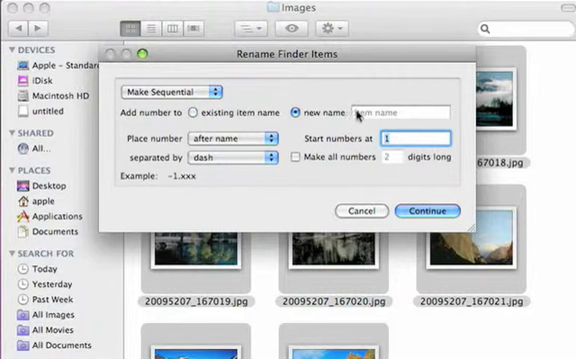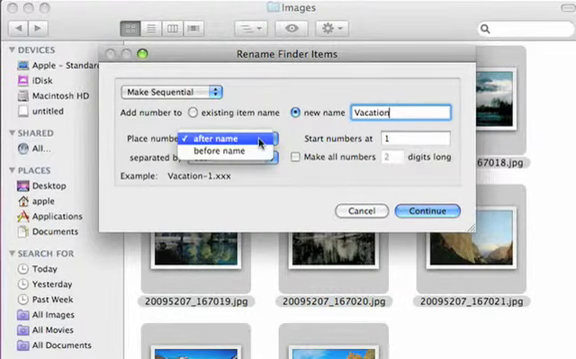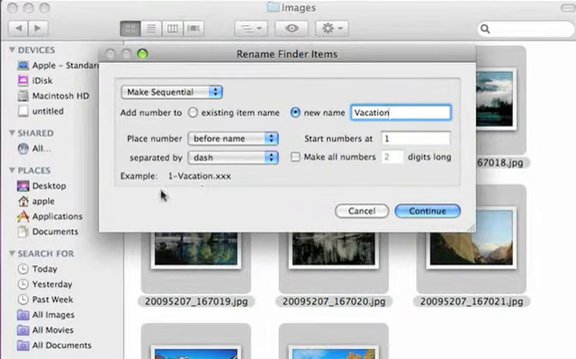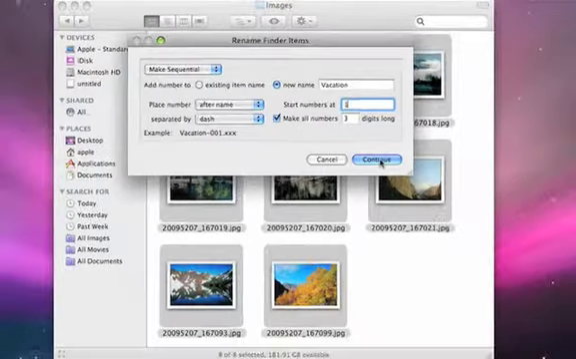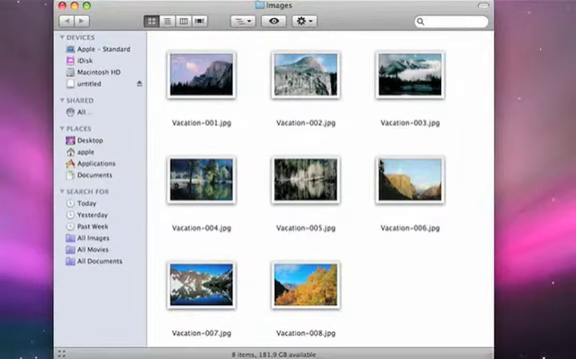I could say I'd like these all to have a single name called Vacation, and I'd like to start the numbering at 1 and place the numbers after it. You could have them before as well, and you could see here in the example that it will show you what it will look like, but I'll make them after, separated by a dash, and make all of the numbers 3 digits long. So there are my parameters. I click Continue, and all of the files are instantly renamed with the parameters that I want.